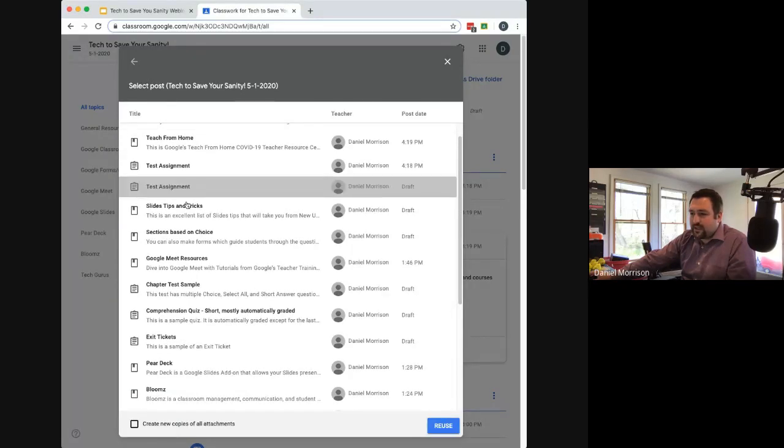So from Tech to Save Your Sanity class, I want to reuse the test assignment as a template. If I have attachments and I want those not to be the same ones that were attached before, I want them to be a new one, I can create new copies of all the attachments. So if I assign the students an exit survey, I don't want them to go and edit their old exit survey. I want them to do a new one. So I'll click this to create new copies of all the attachments.